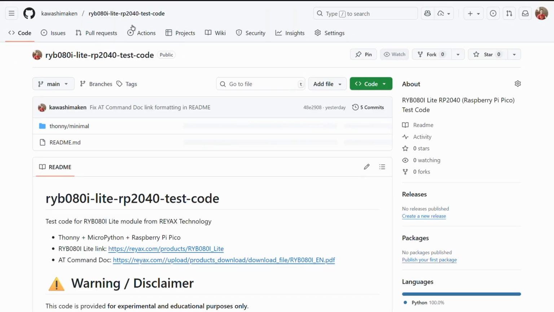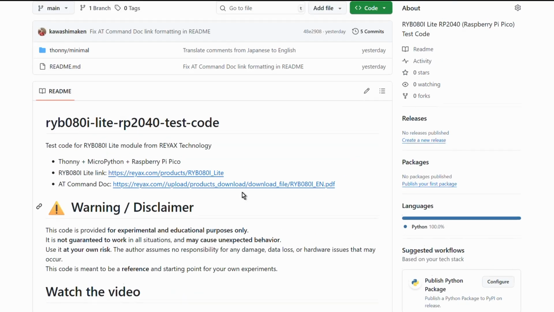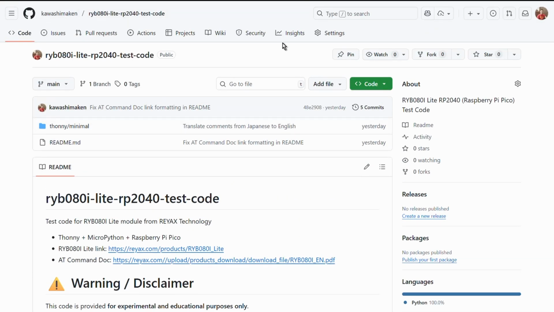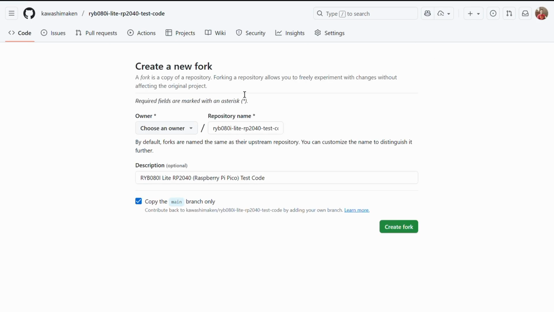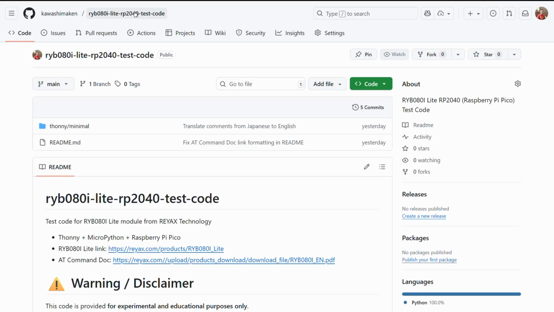By the way, the full source code is available on GitHub, so feel free to check it out if you are interested. Don't hesitate to fork it, open an issue, or send a pull request. Contributions are always welcome.